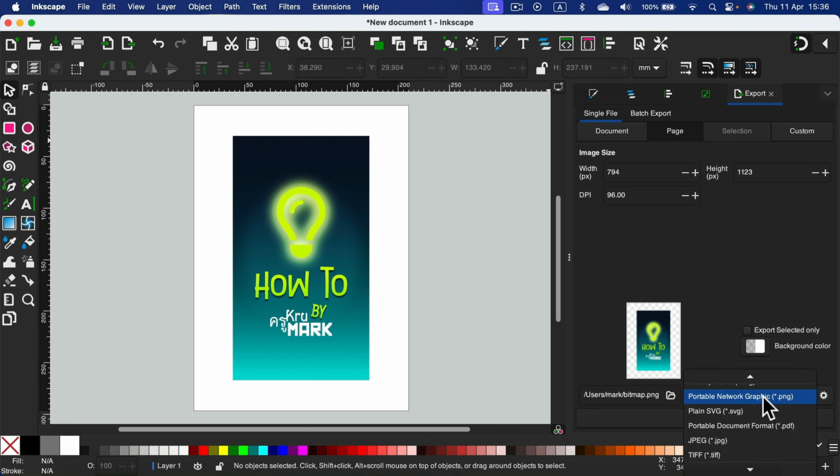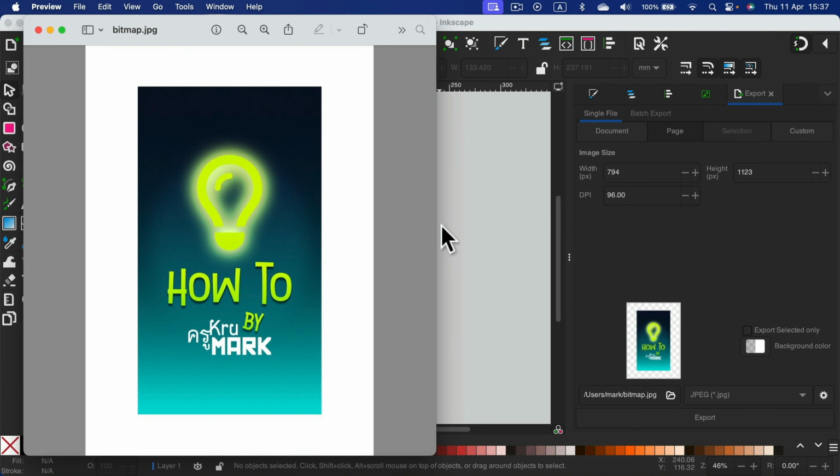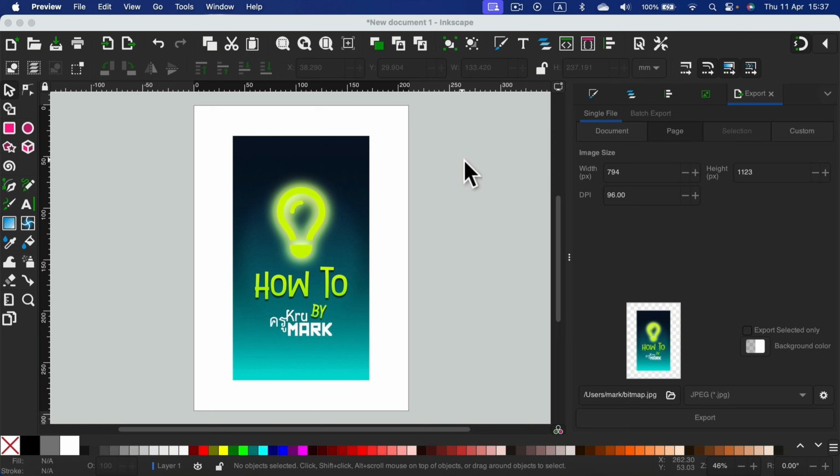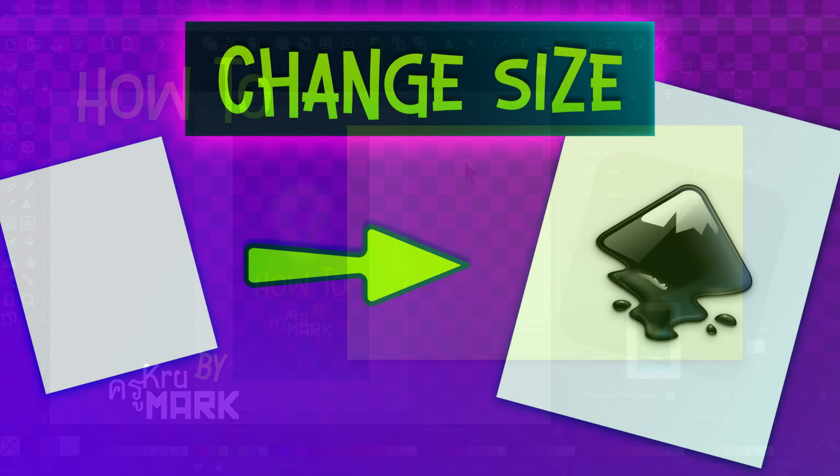So you can select PNG or JPEG, or if you want to stick with vectors, you can select SVG or PDF. PDF also supports vectors. So let's go really simple, just JPEG, click export, and we are done. I already opened up this new file, as you can see here in the preview, and everything is just fine. So that's how you can export your projects from Inkscape to common image formats.